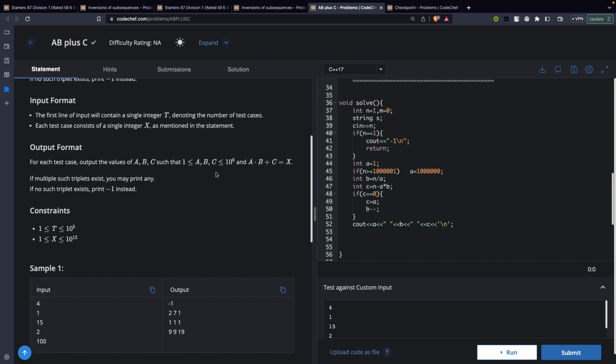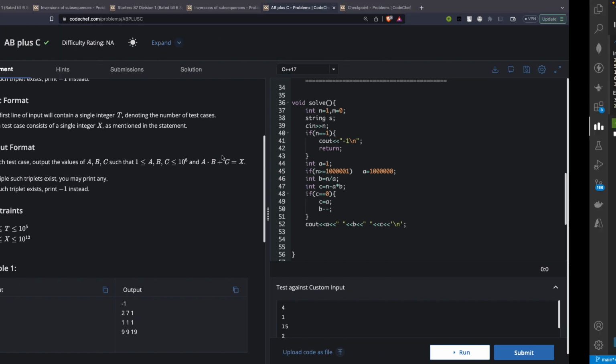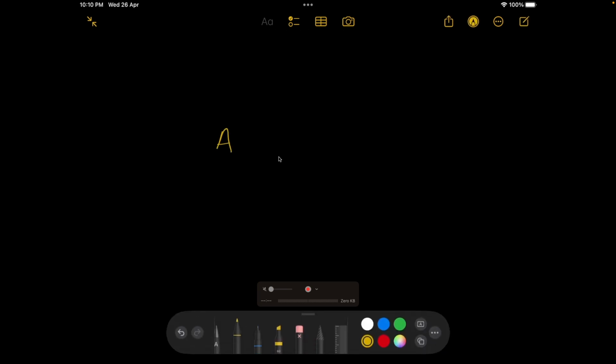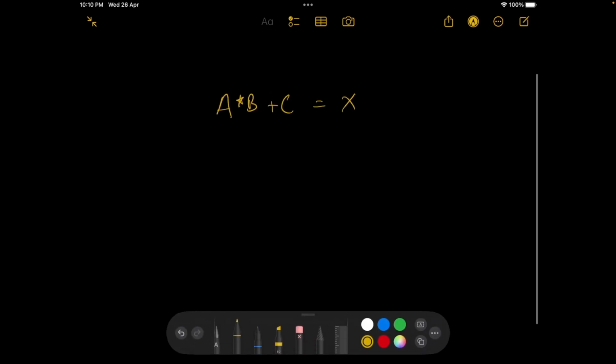So whenever I'll be provided with a value 1, I'll say that it's not possible for me to construct an A, B, C for that, right? So let's write it over here. So basically we are saying A into B plus C is equal to X, right? So let's try to give it some dummy values. Let's say my A is 1, right? Now what can I do?